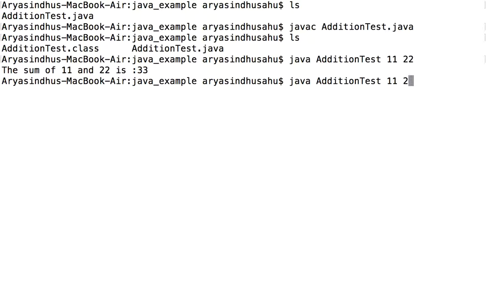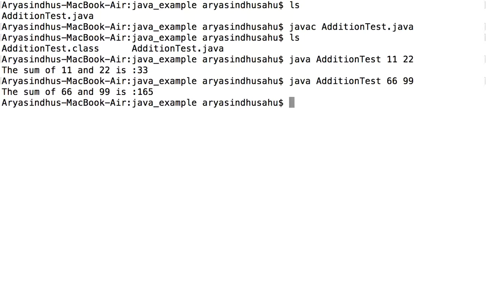Okay, let's run it again with some different values. Now you tell me the values that you want. I know you will tell some bigger values, but don't worry, Java is able to do with any big value you can give me. Okay, tell me. 66 and 99. Oh my god, you tell me what is the sum of 66 and 99. I know you'll take 3 or 4 seconds to tell. It's very simple. Add 1 to 99, it's 165.